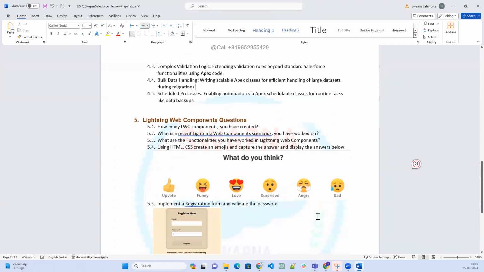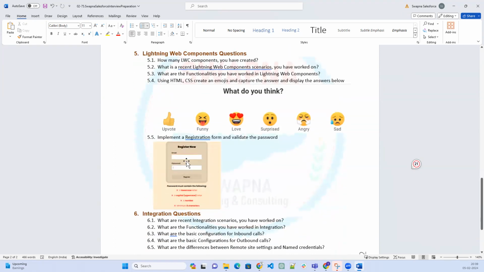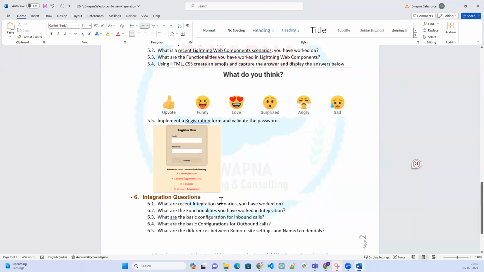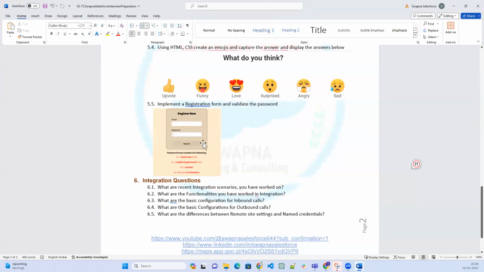You need to specify it. Now implement a registration form and validate the password. In the registration form, you need to implement this form. You have an email and password. The password should have a lowercase letter, an uppercase letter, and a number, and the minimum length of the password should be 8 characters.